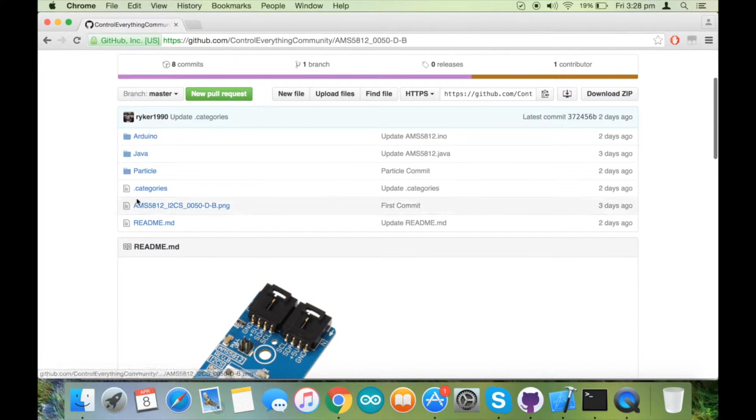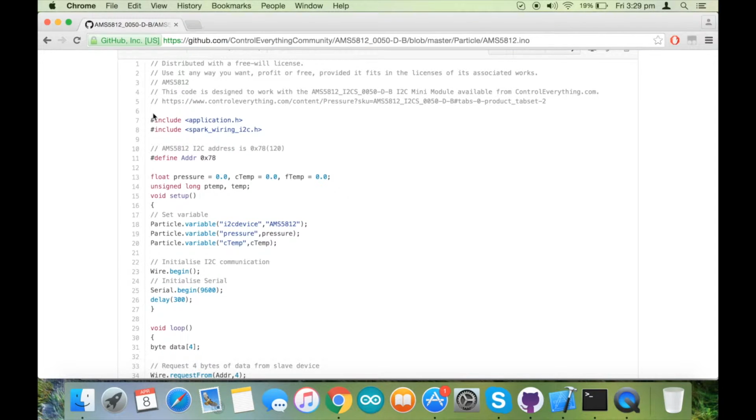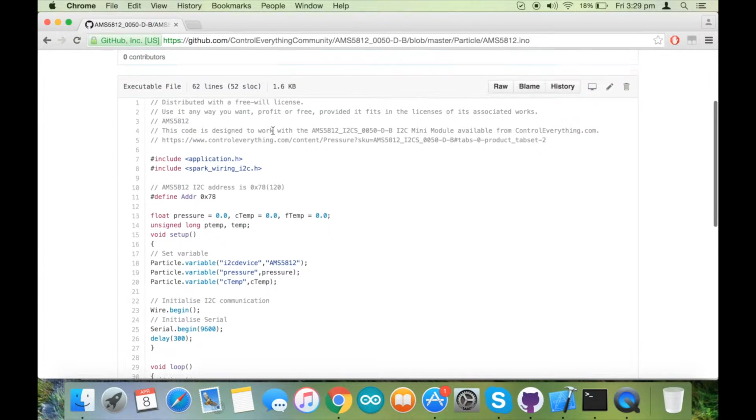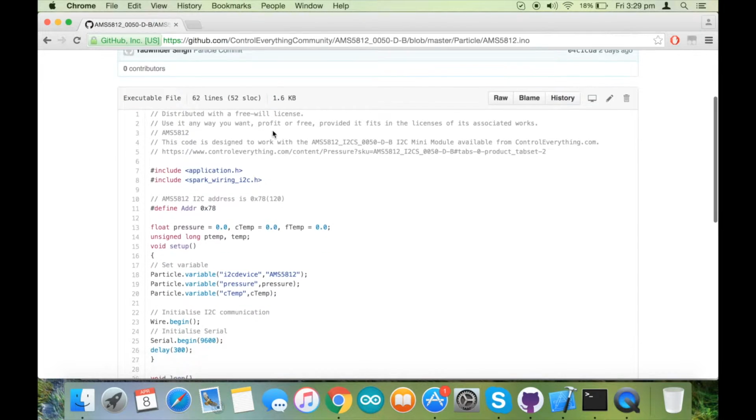Now let's look at the code inside particle and AMS5812.ino. Now you need to include two libraries, application.h and spark wiring I2C.h. Now spark wiring I2C is similar to wire.h in Arduino, and as you can see the code is in .ino form, which is similar to Arduino.